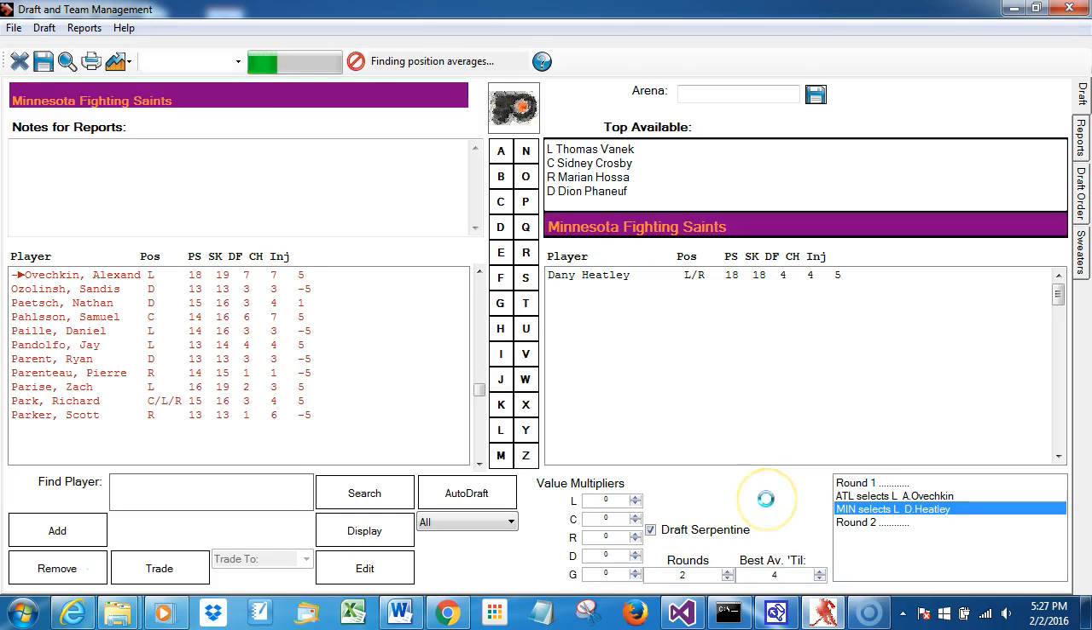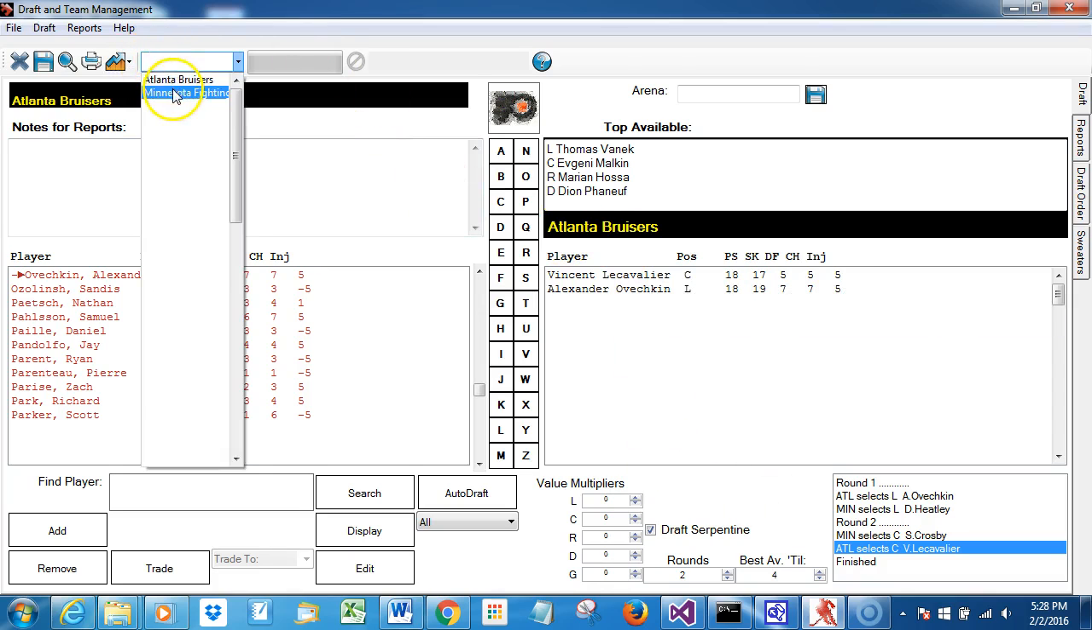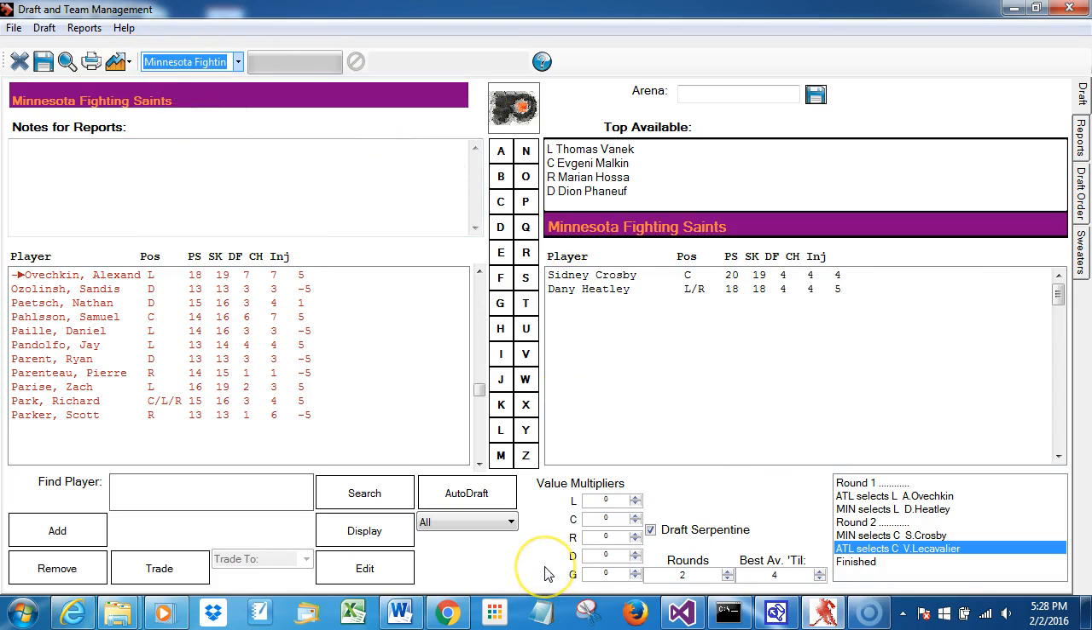Atlanta picked Ovechkin. Minnesota picked Heatley. Okay, now since we're drafting serpentine, Minnesota gets the first selection in the second round. It picked Sid Crosby, and then Atlanta picked Vincent Lecavalier after that. And so now we've got a couple of players on our rosters.